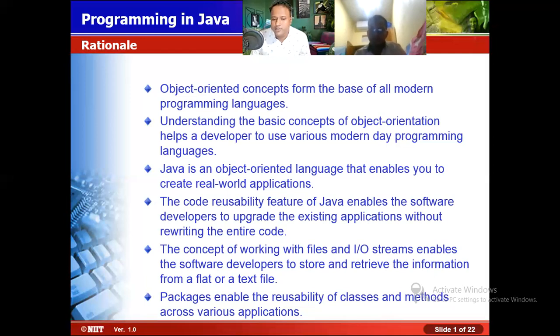It is a revolution. Next is the concept of working with file IO stream. It enables the software developer to store and retrieve the information from a flat or text file. The concept of working with file IO stream, file input output stream, enables the software developer to store and retrieve the information from flat and text file.